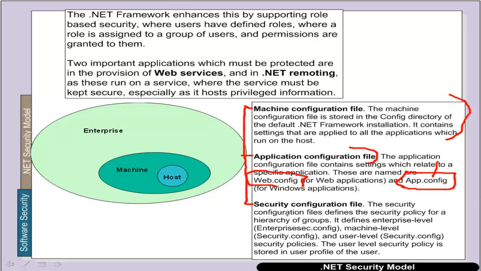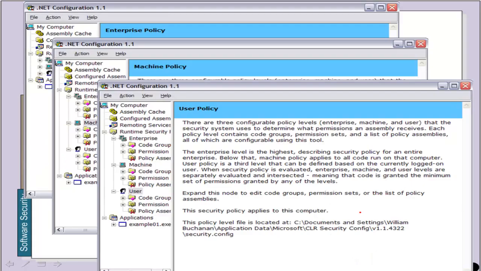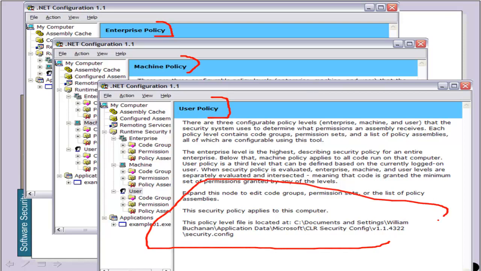And then there are various security configuration files, such as for the enterprise, the machine, and for the specific user on the machine. Each one of these tends to inherit from the one above. This is the highest level security, or the minimum security, higher security, and then the user security. So the basic policies that we have are enterprise policy, machine policy, and a user policy. The user policy itself is typically stored on a local folder.